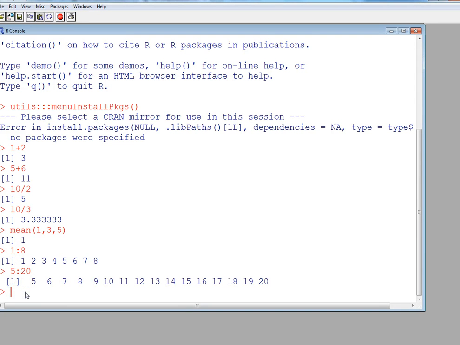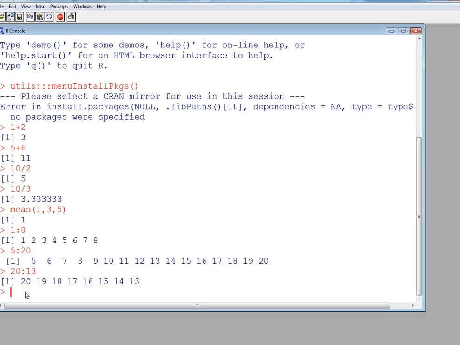Okay, how about this? Type 20 full colon 13. Okay, everyone get it? All right, so now try this. Mean, open bracket, 1 full colon 5. So what is 1 full colon 5 before we finish this? 1 full colon 5 will give us the sequence of 1, 2, 3, 4, 5, right?